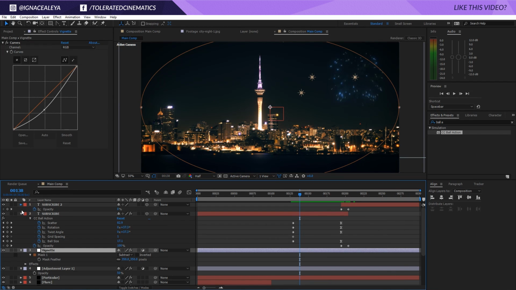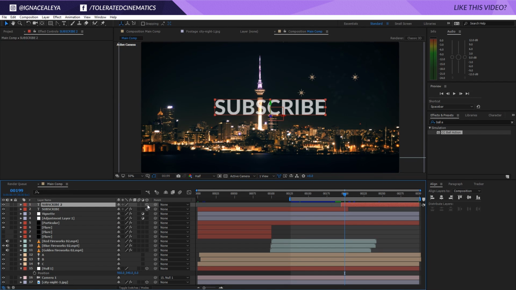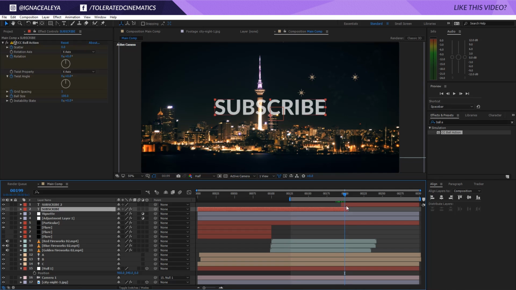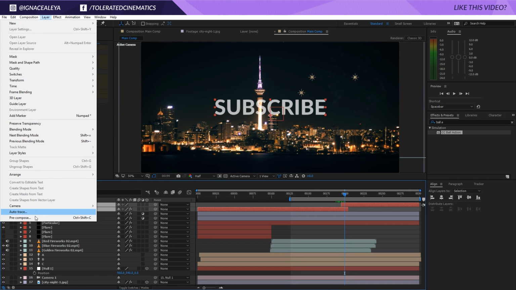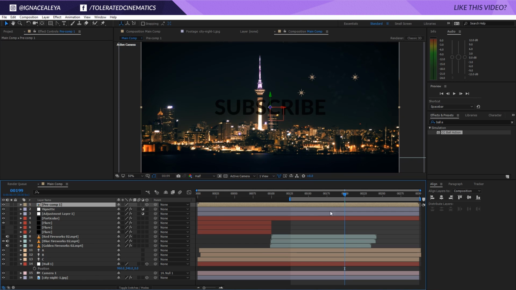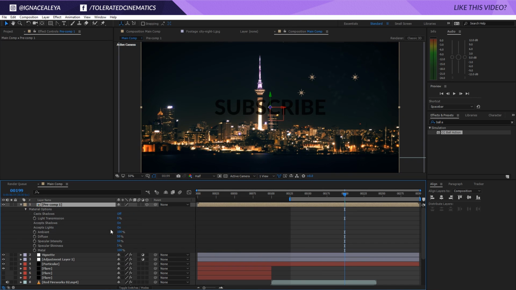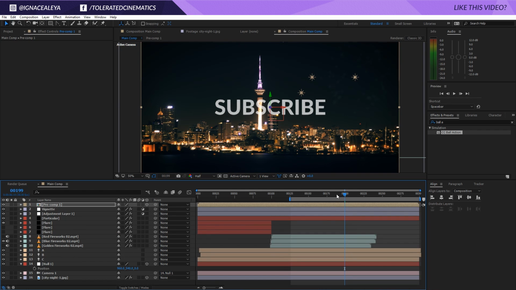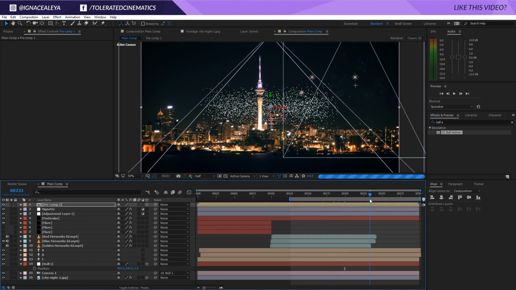And then lastly, before we make them 3D, let's make them 2D again. Select our text and go to layer, pre-compose it, move all the attributes, click OK, and then make it 3D. That way it's going to work a little bit better. Press A twice, lights, and check it. Okay, there we go. And now we have our text right here.